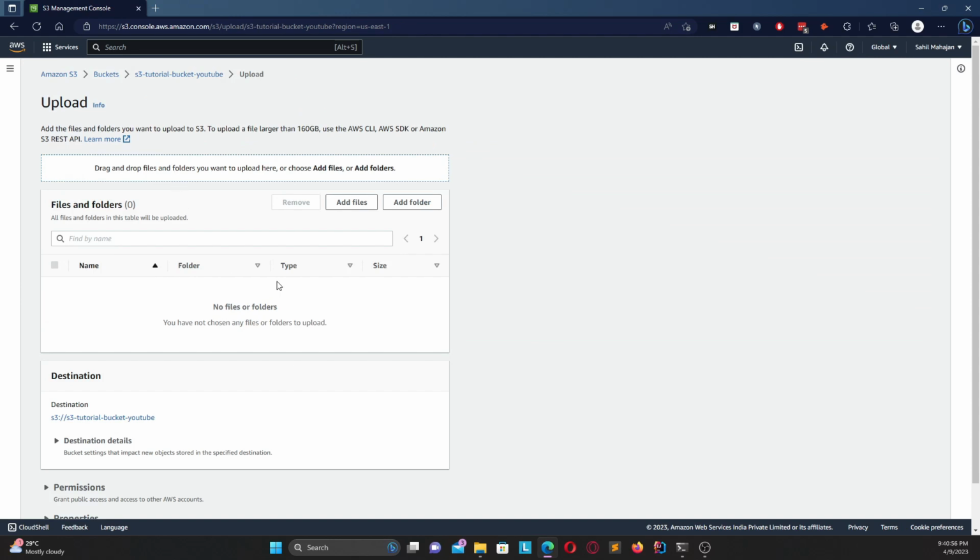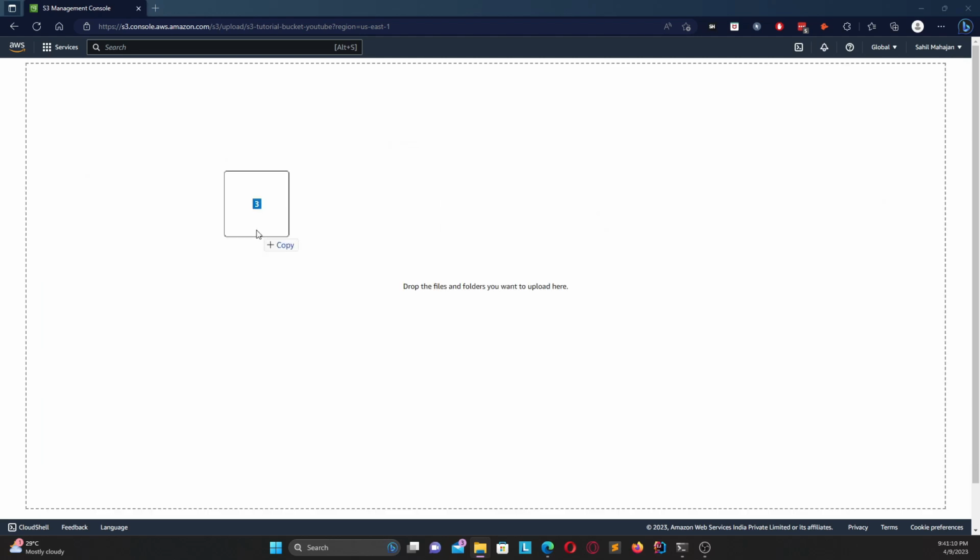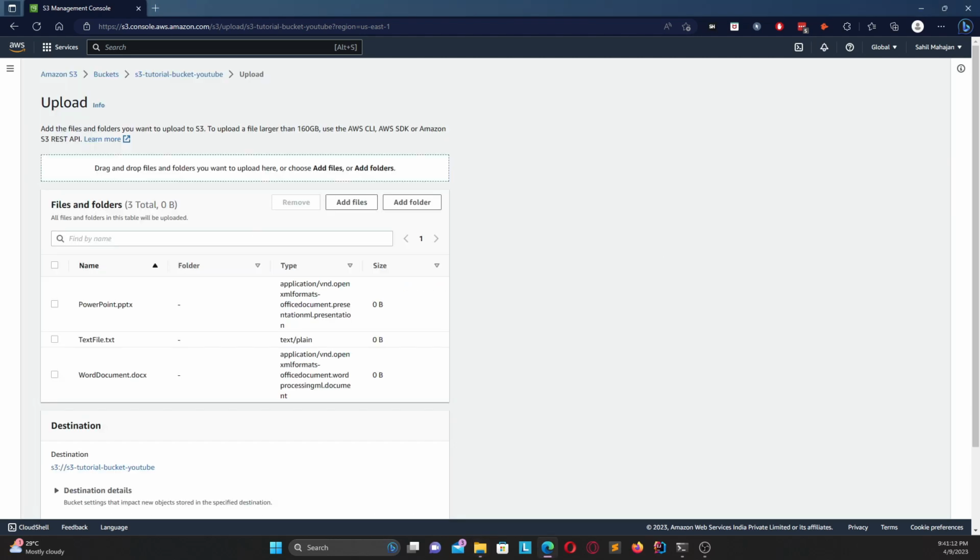Now you'll get this upload feature over here, and you can go through it. It will show your files and folders. Either you can click on add files or add folders, which will open the pop-up, or you can drag and drop them. As I have the content here with me, I am going to drag and drop them right over here. As you can see, I have three files: a PPTX, that's a PowerPoint file, a text file, and a Word document.